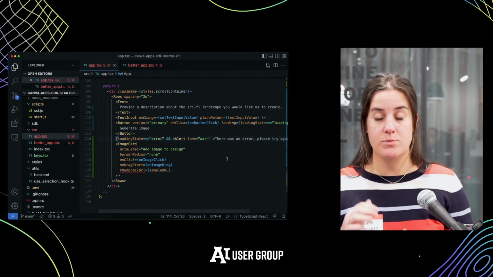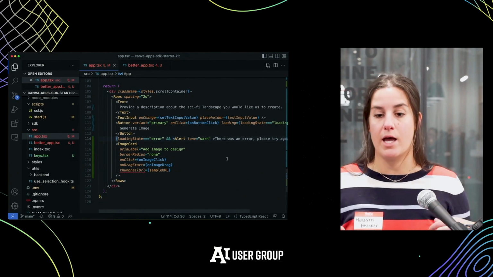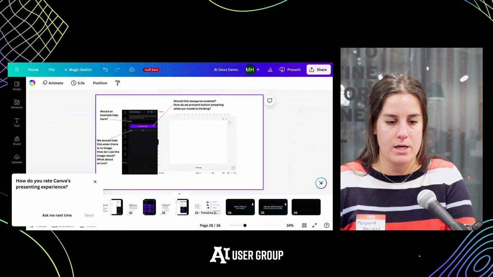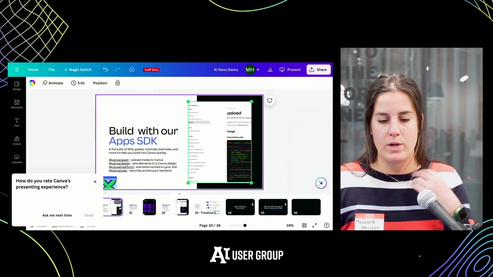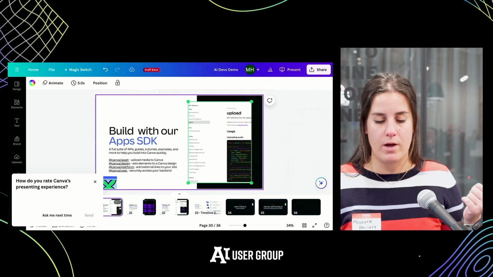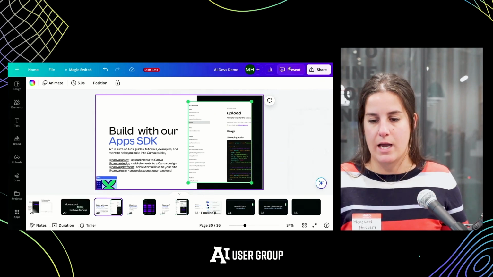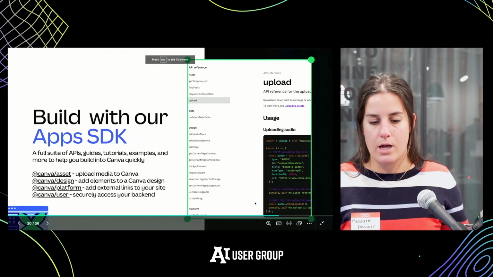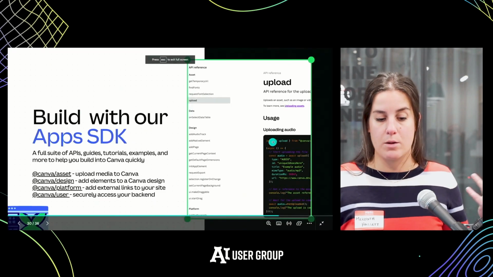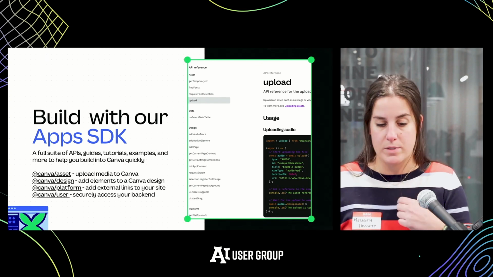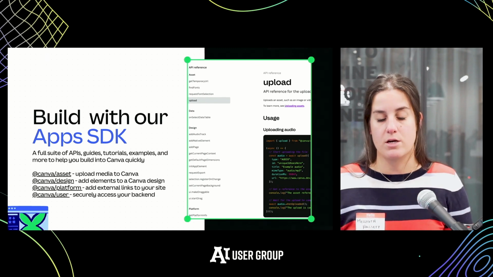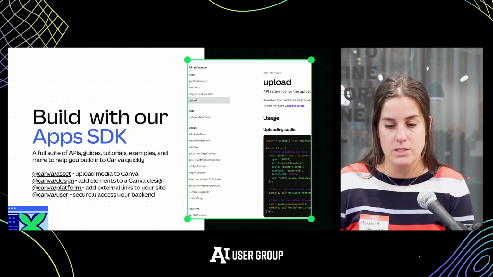And with that, I'm realizing we only have 5 minutes left. So I'm going to go ahead and switch back over here, and we have a bunch of resources. So we have our apps SDK with a bunch of APIs that are available, such as our assets, design, and platform and user APIs that allow you to upload media, add elements to the design, add external links, and also securely access your own backend.